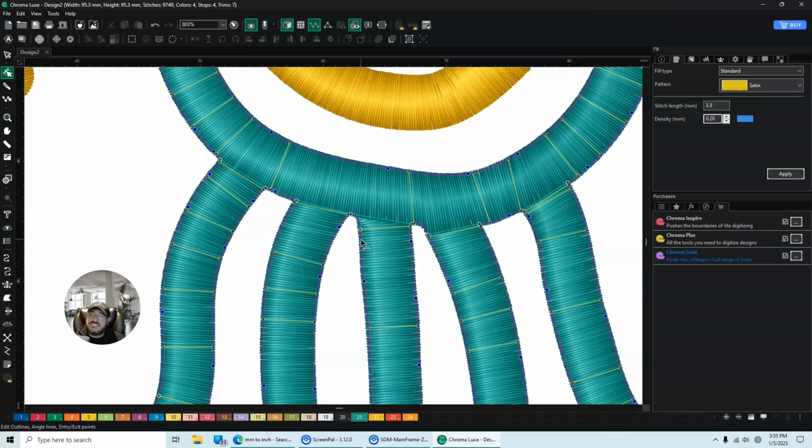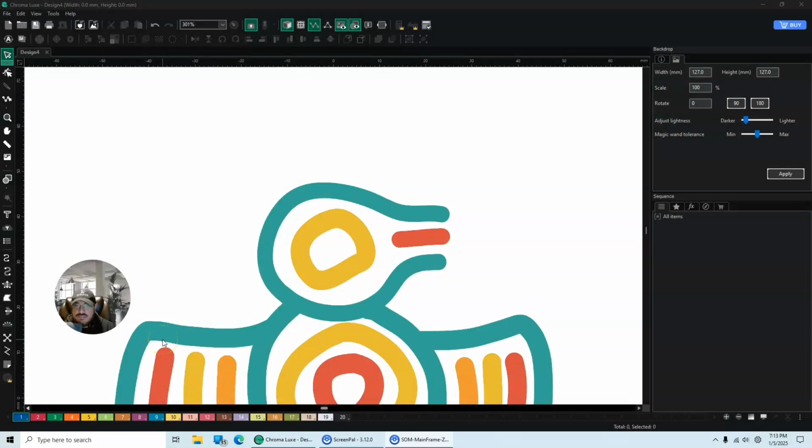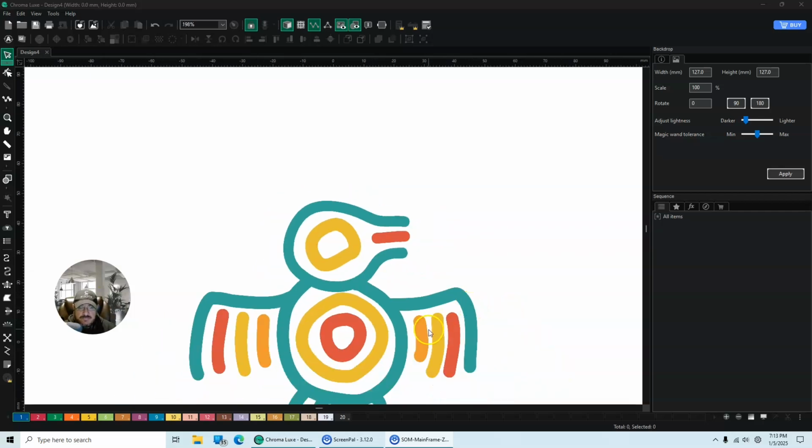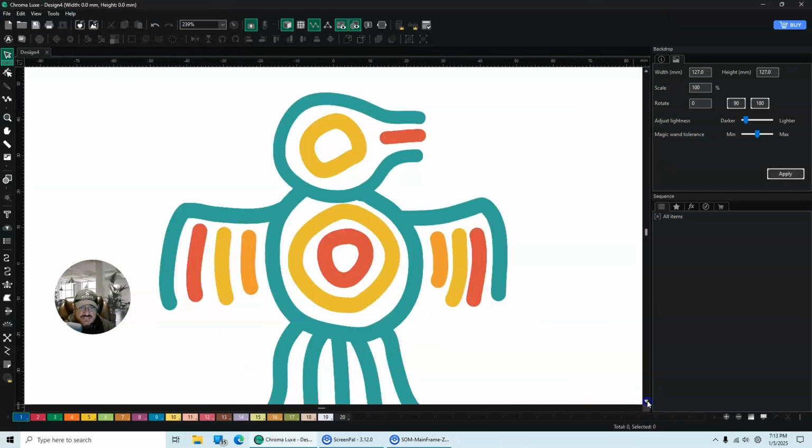All right, so just a good rule of thumb when you're auto digitizing versus manual digitizing. Okay, so now I'm going to show you the benefit of manual digitizing. All you're doing now is you are in control of your digitizing. So I'm not going to go over the whole bird. I just want to show you that part where it got stuck, right?